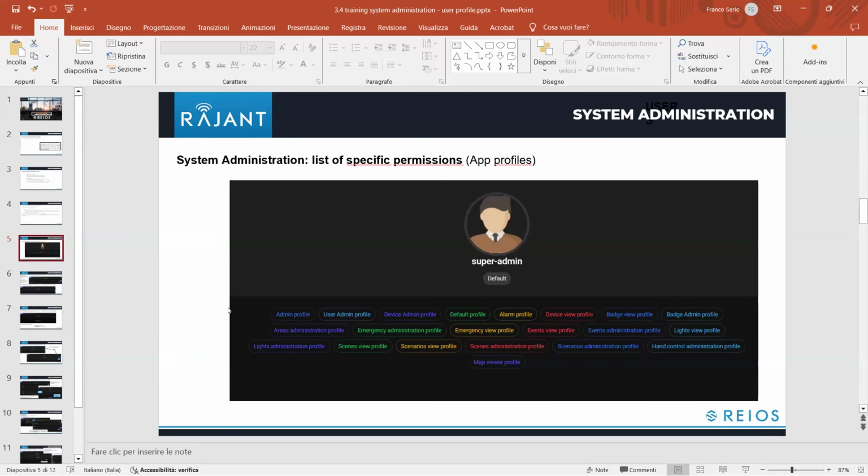This is what you can see in this picture: all the types of profile that we have. We have a profile for admin, a profile for device admin, the emergency view profile. So for instance, Paolo showed before the start of the mastering, the emergency with the mastering, etc. Of course, just who has this type of profile can start acting the emergency period.